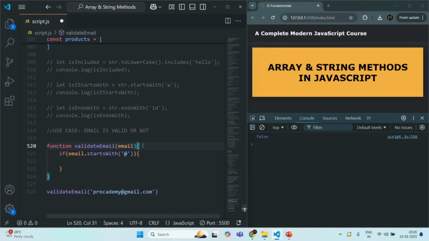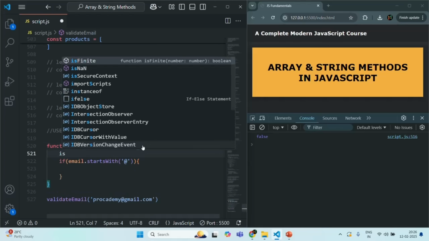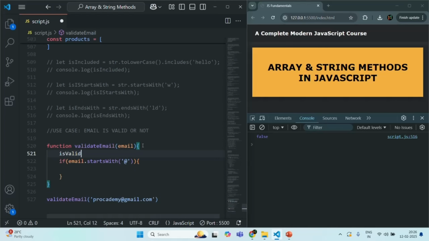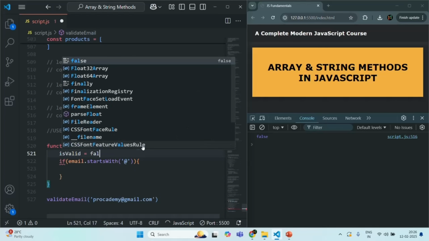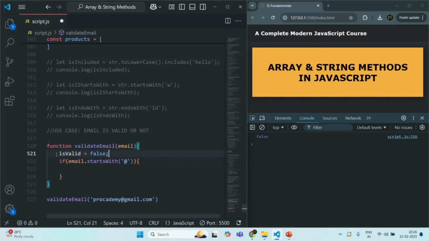So what we are going to do is create a variable isValid and initially set it to false. I'm going to use the let keyword here to create this isValid variable. So if the email starts with @, in that case, we will set this isValid to false.